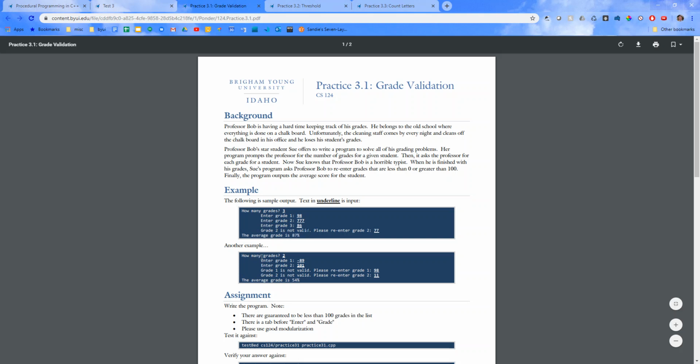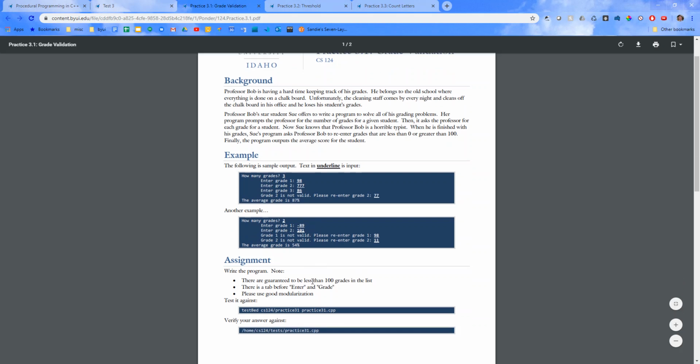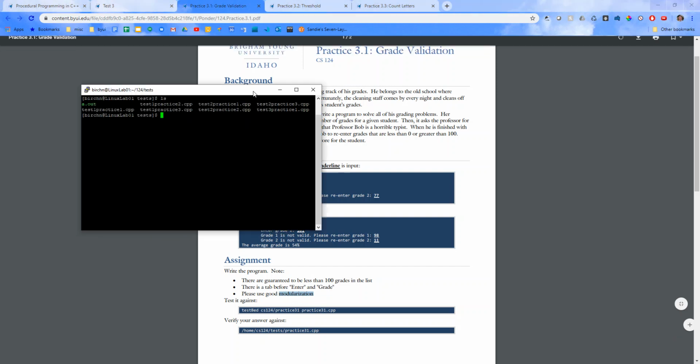Okay, and then here's another example as well. So it also doesn't accept negative numbers. They are guaranteed to be less than 100 grades in the list. There's a tab before enter and grade, and please use good modularization, which means write functions. All right, well, let's go ahead and do this.